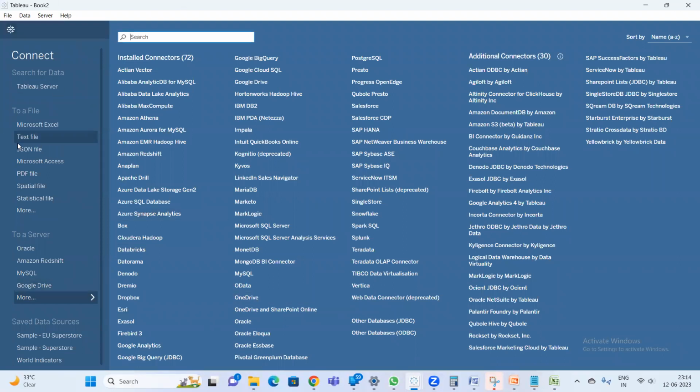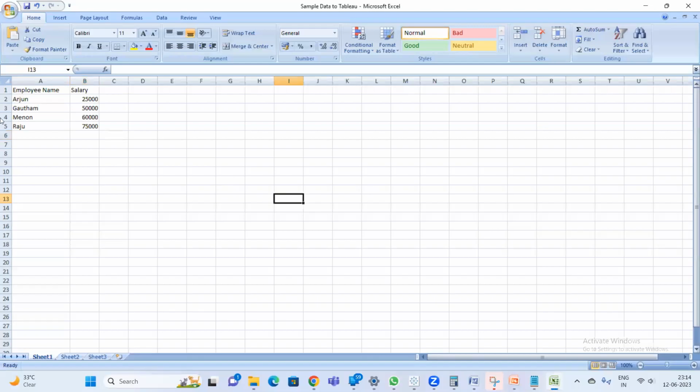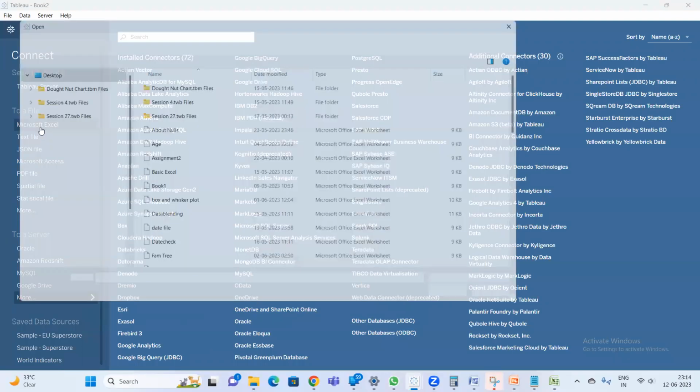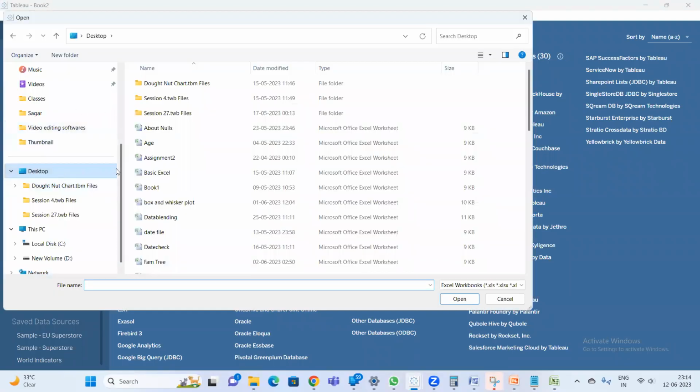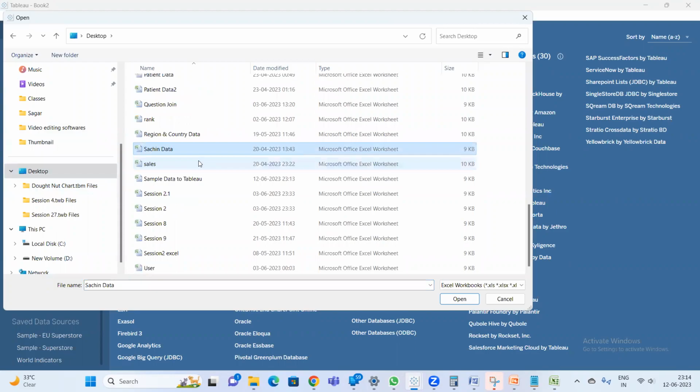We can also connect to flat files. This is a basic data set that I have created. Now I'll show you what all I can do with Tableau. Let's go to the desktop and connect to sample data.